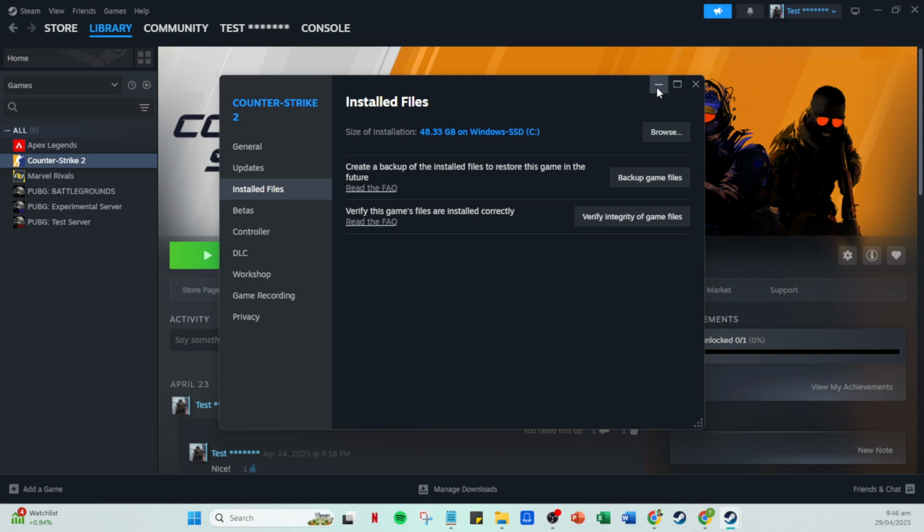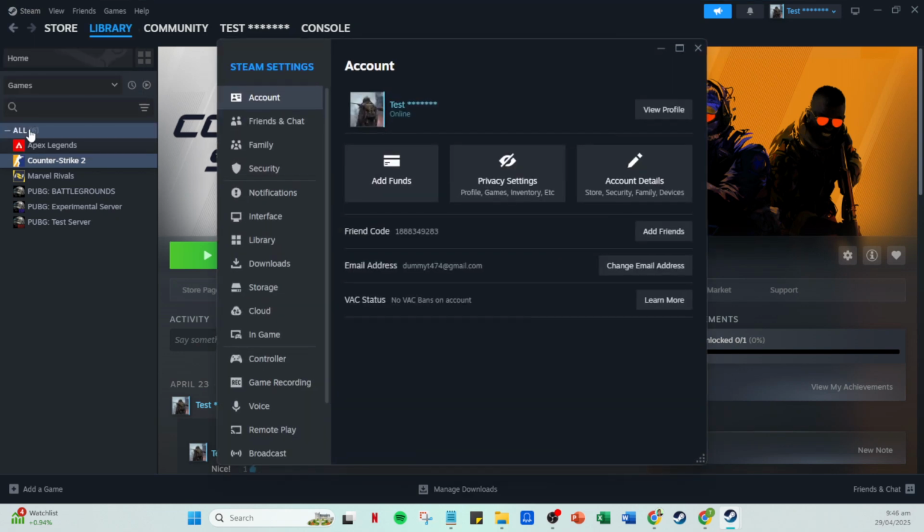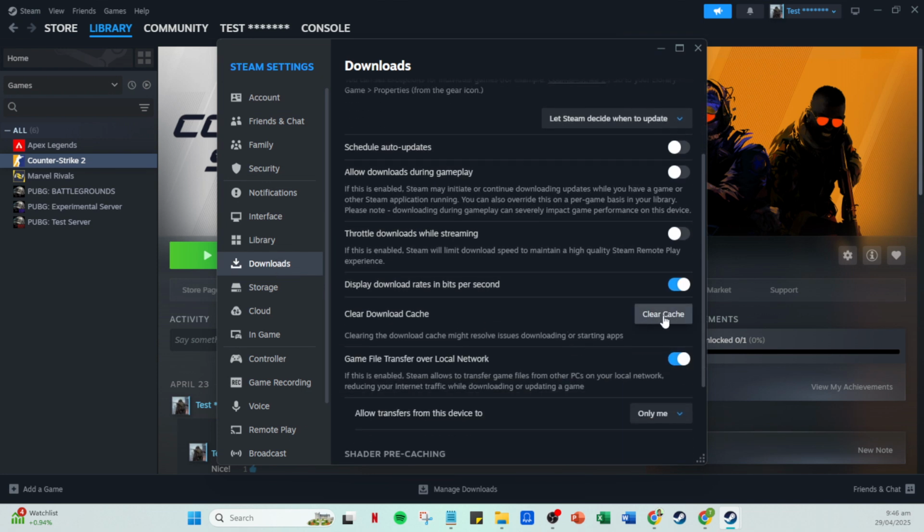Go back to the Steam menu and click on Settings once again, but this time navigate to the Downloads section. Here, find and click on the Clear Download Cache option. Clearing the cache can resolve a myriad of issues by removing outdated or corrupted data that might be causing the sync error.